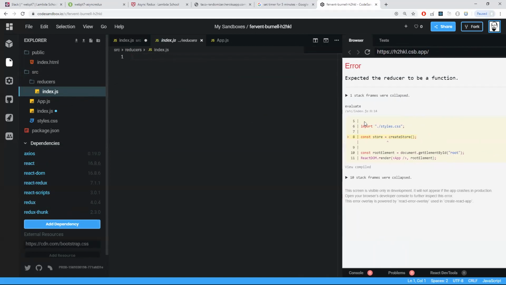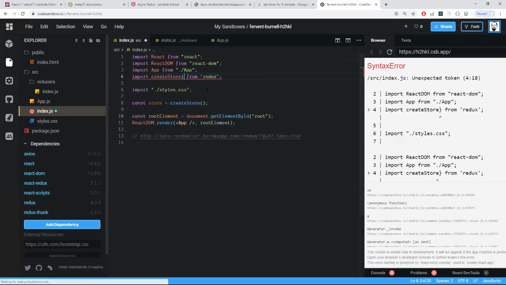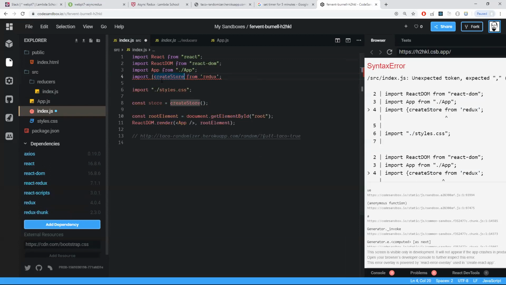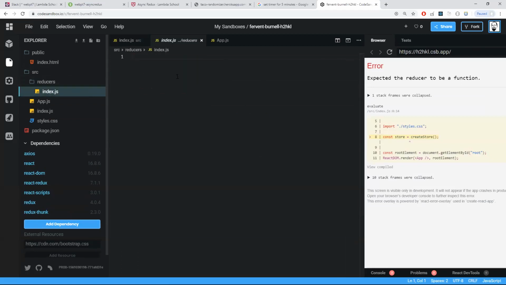And the reason is, I'm guessing, because we don't have the reducer in here. So once again, what does our reducer do? What do we need to do for our reducer?